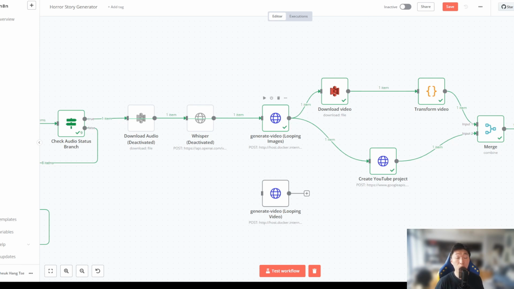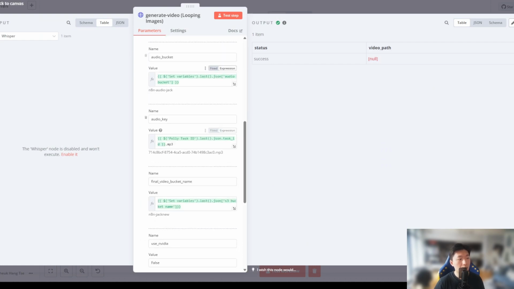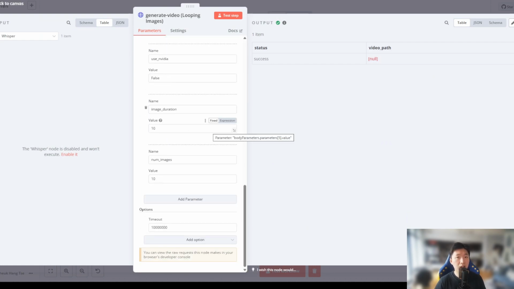Let me talk about the images one. So if you want to do the image slideshow, you just open it up. Just scroll to the very bottom. You can do 2 things to customize your videos. Actually, I've done it for you, but if you want to customize your videos, you have to pay attention to this one. The first thing you can do is to edit the image duration.